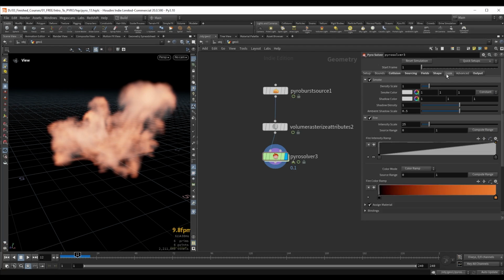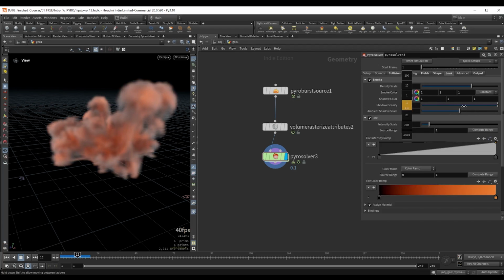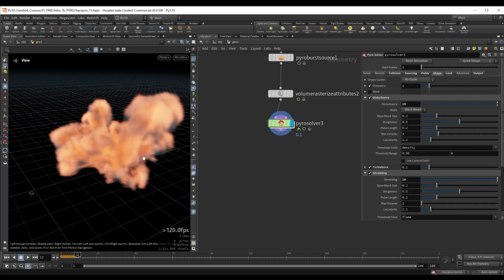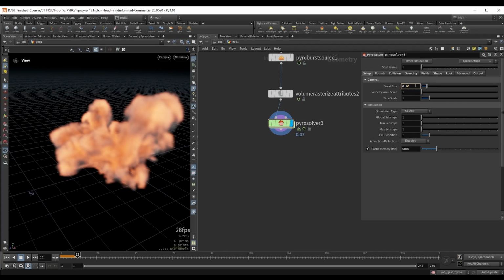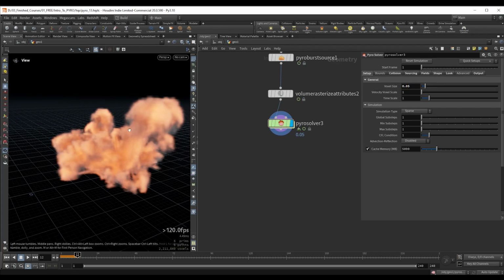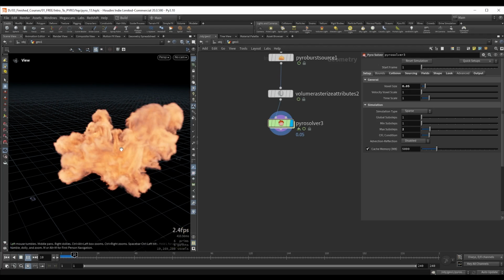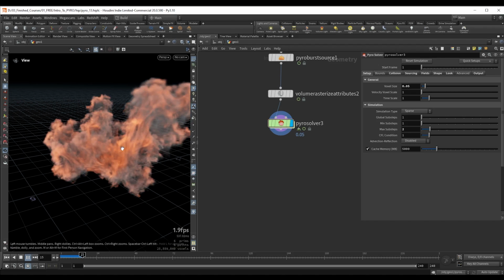We can also go to the look tab and I can increase the density and maybe increase the shadow density as well, play around with some of these other settings, and maybe we can increase the disturbance. We can also introduce some shredding as well to noise up our simulation even more. And in the setup, maybe we can also decrease the voxel size. And because this is moving really fast, we can increase the maximum substeps to a value of 2 here. And let's take a look at what we have now. So now it's really starting to look really cool and sort of like a real explosion.